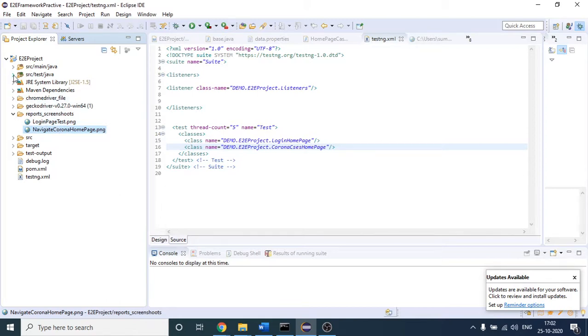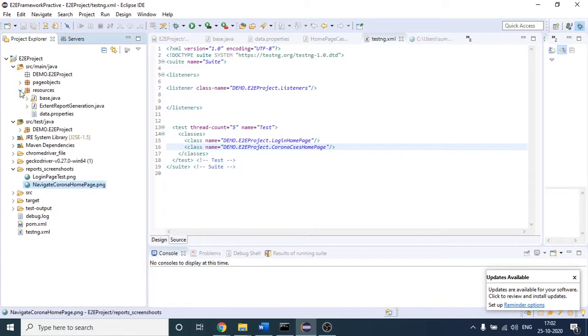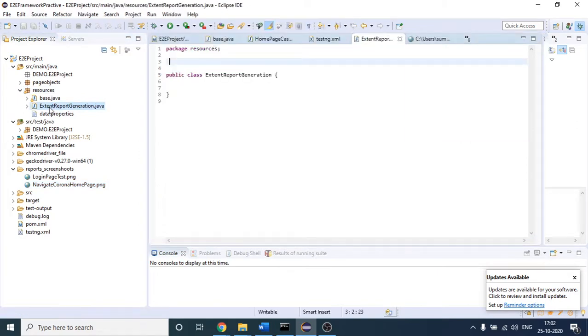To make that, let us make one class. I think I have already made that. Inside the resources package, I have created one class, right? So this is our class, and inside it I will be writing the extent report code.